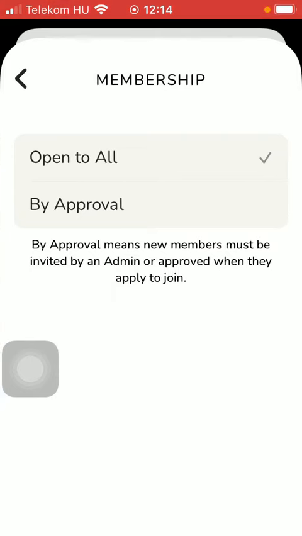Then you can select membership such as open to all or by approval. It means that new members must be invited by an admin or approved when they apply to join. So tap on the relevant one that you would like to select.